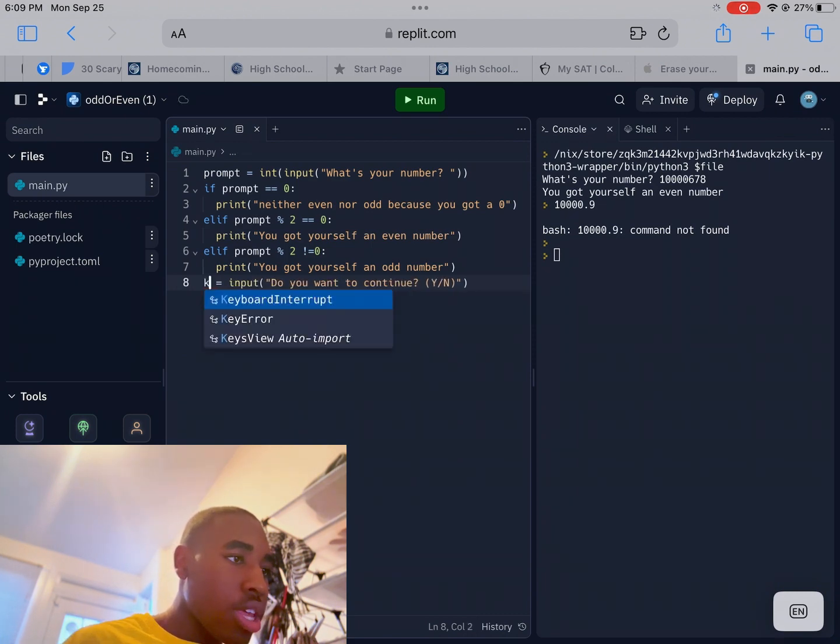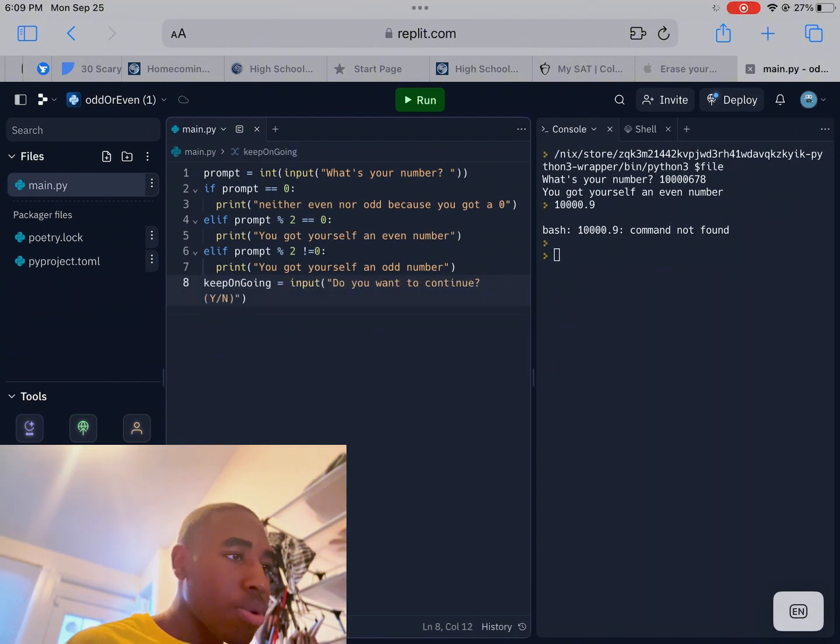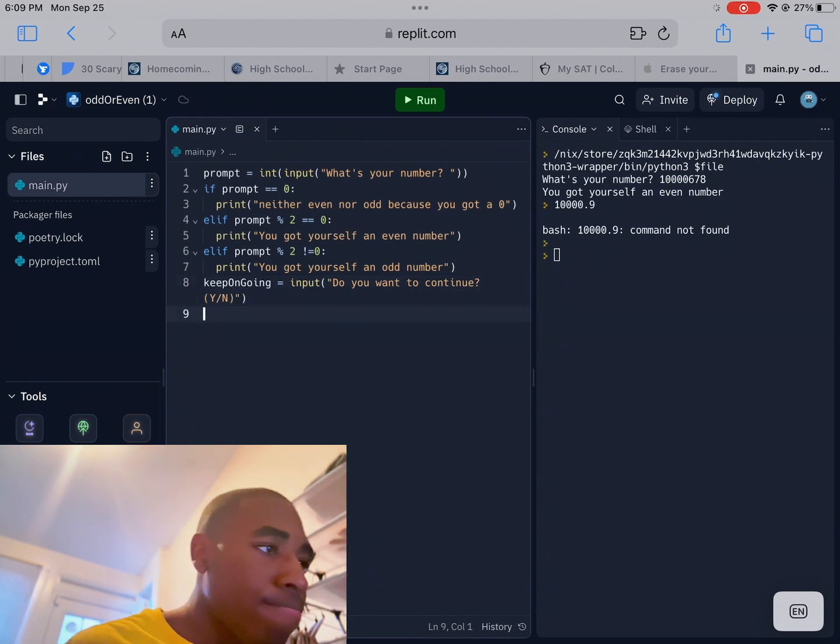Let's call it keep on going. Maybe, but that sounds long. Keep on going, and it's fine. You want to continue while, okay. Let's create a while loop.